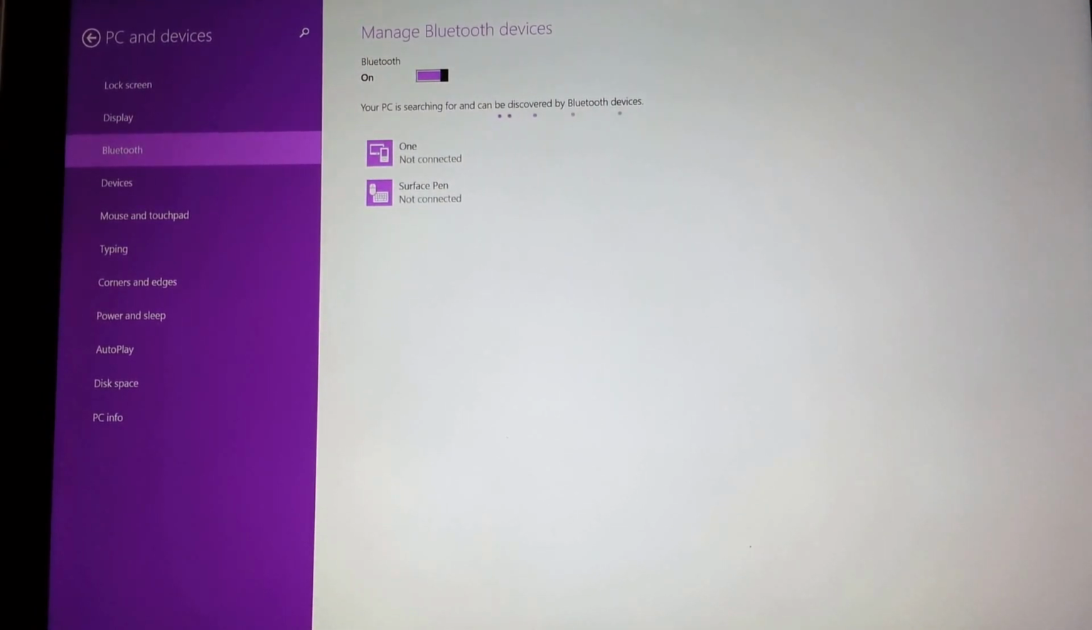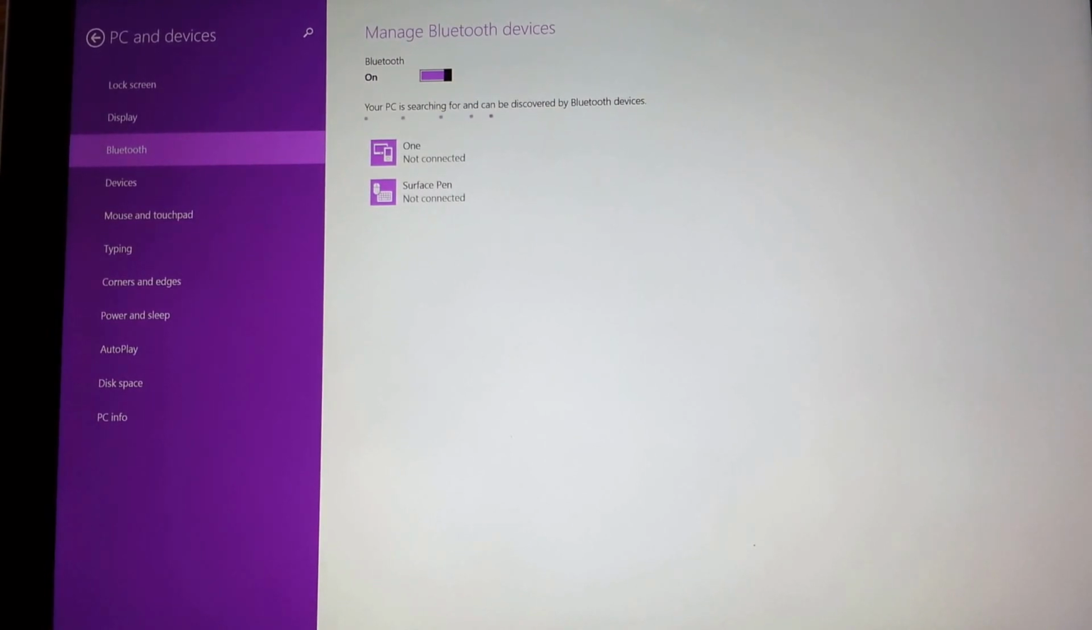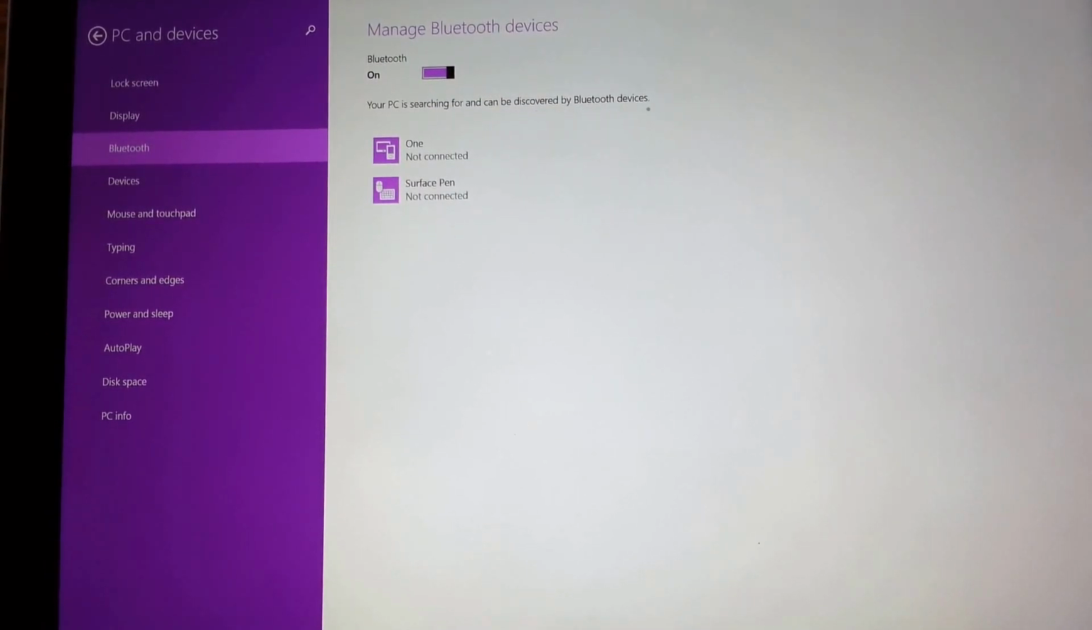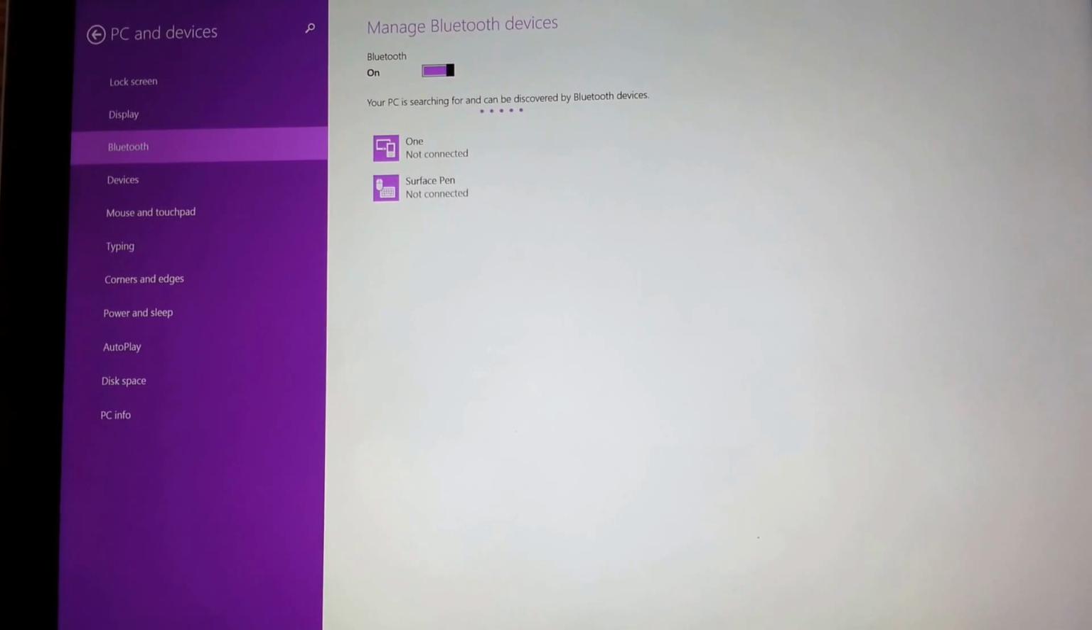So I wanted to save you some time and hopefully you'll enjoy your Microsoft Surface Pro 3 as much as I do. It's been a lot of fun and I'd highly recommend it.